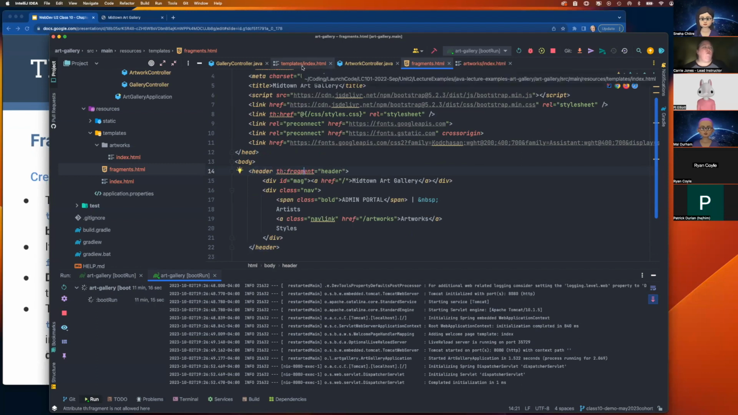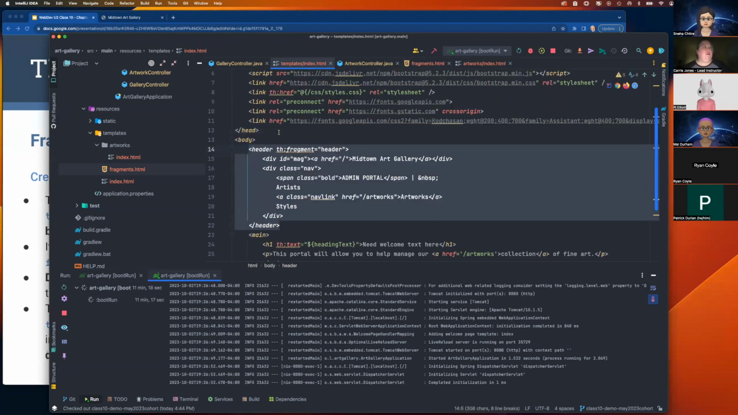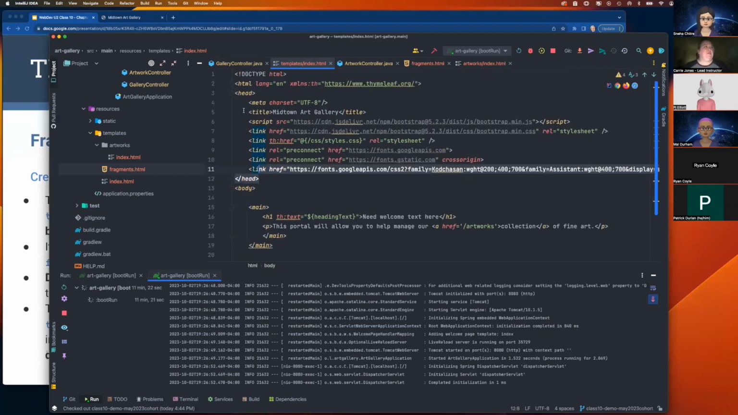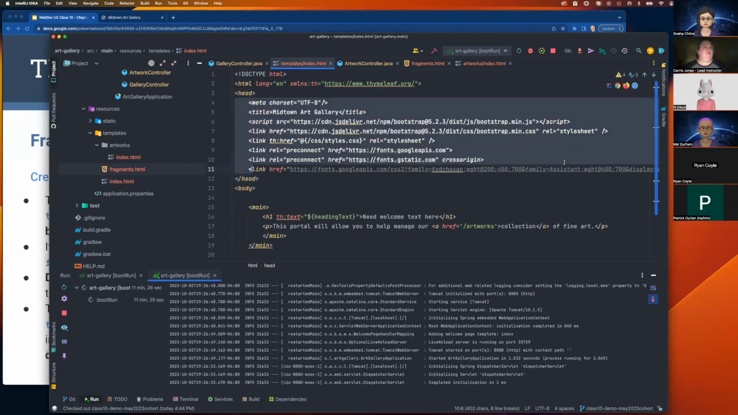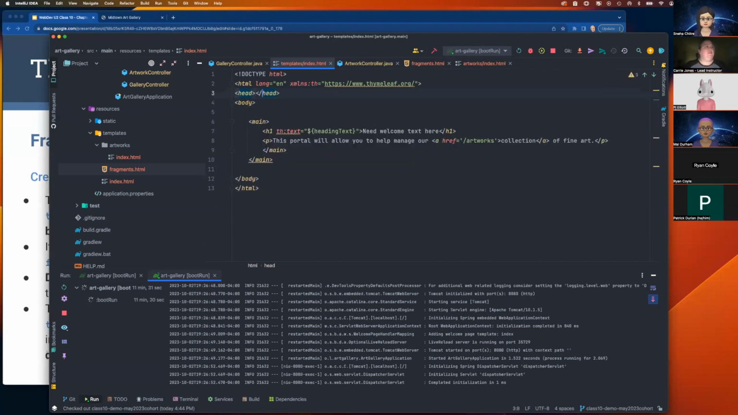So now I can go over into this file. I can get rid of this entirely, get rid of this entirely. Well, we'll do it this way. I'm going to take everything but that. Let's just fix it. There we go. And we'll just add in that th:replace here.